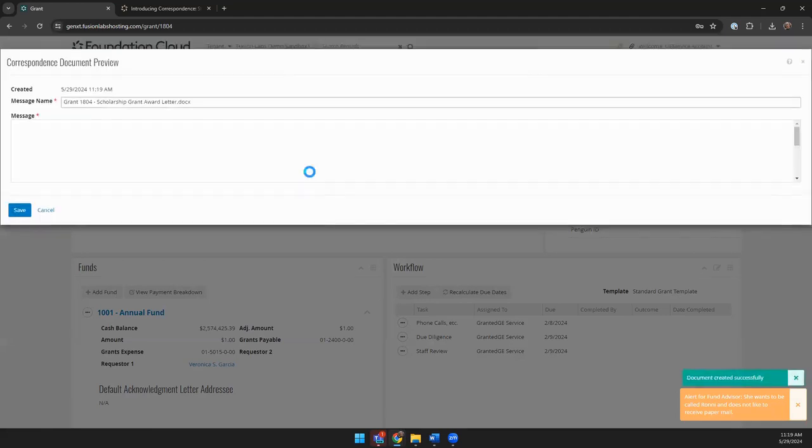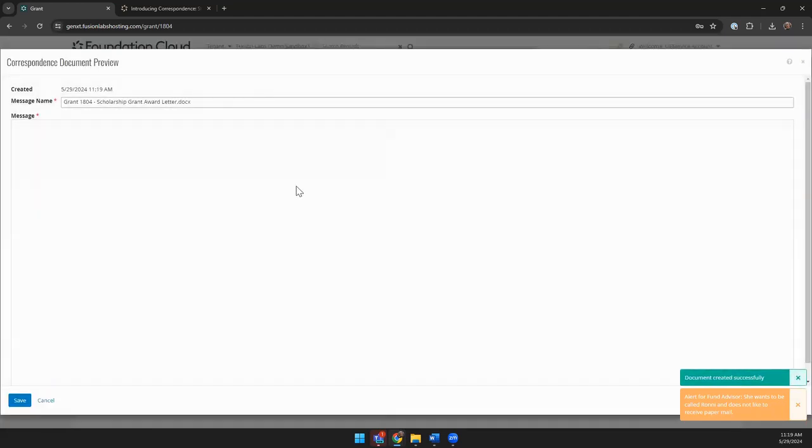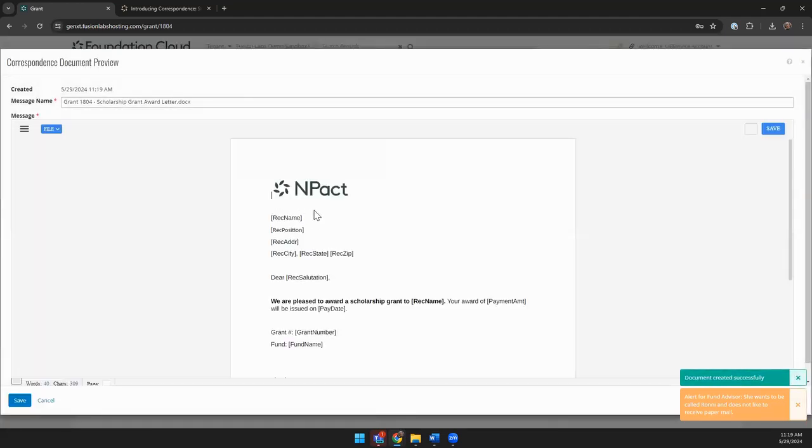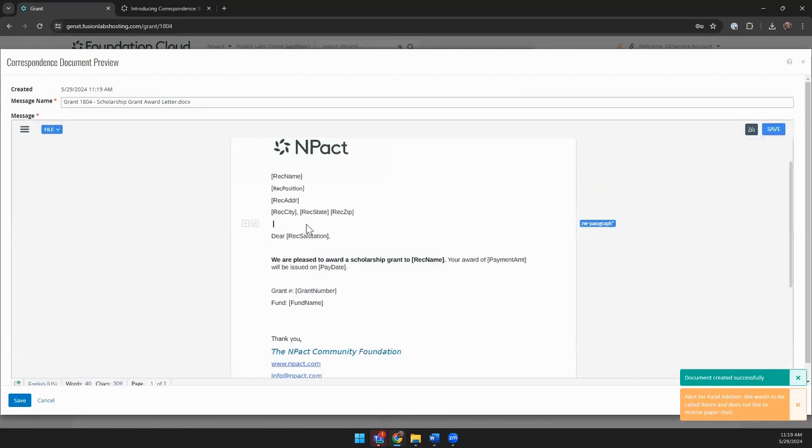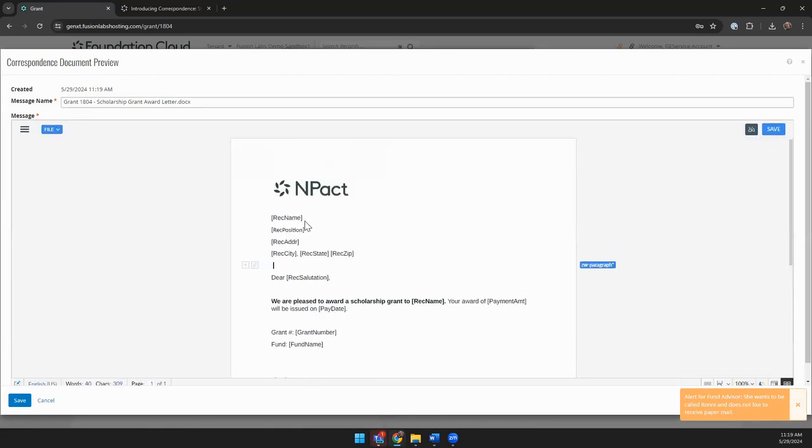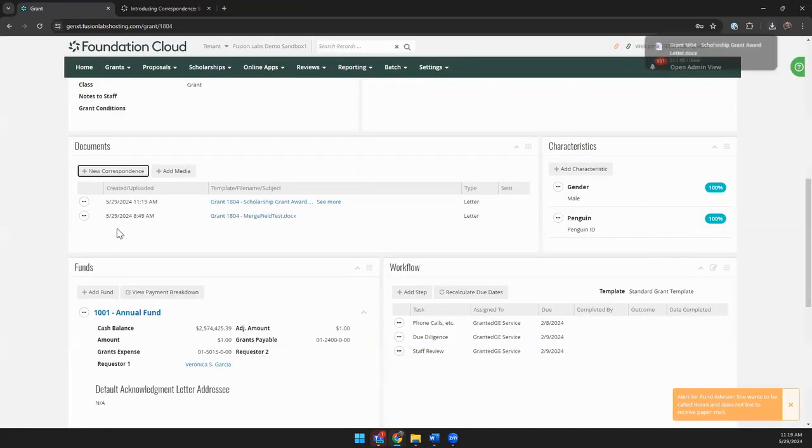I'll go ahead and generate this, and it gives me a very large screen to show the document that was in here. I can save this. You know what I didn't do on that screen? I didn't validate it to make sure that these field names were correct. And I bet they're not. I bet that's what happened here. It didn't merge them in. Let me try a different template.